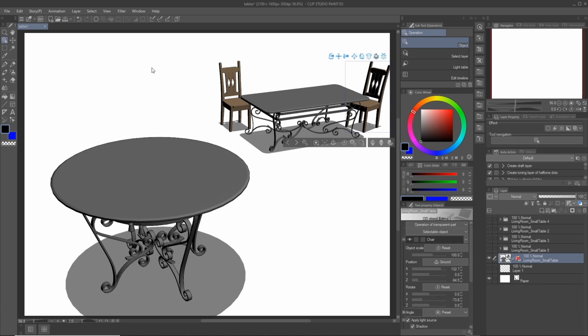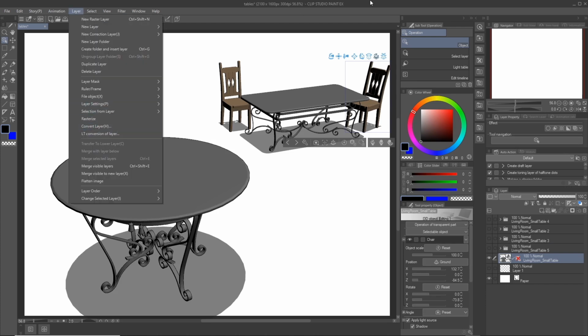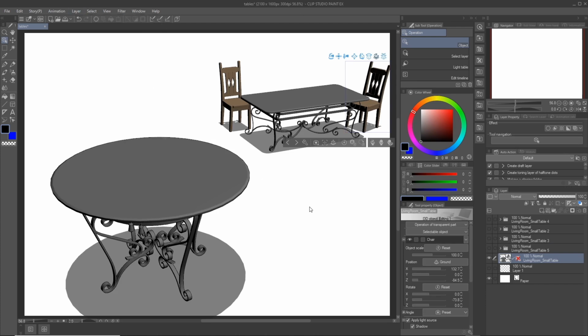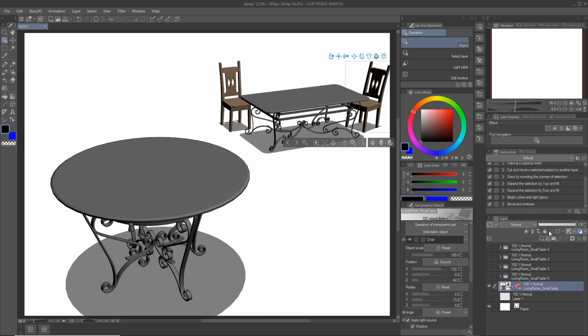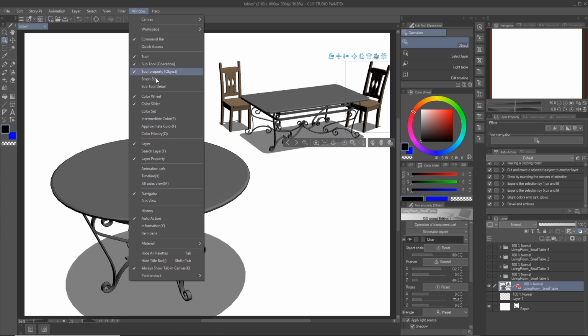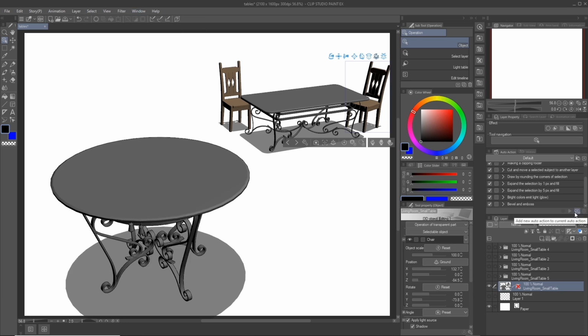Now, you've probably noticed that we have to go to Layer, LT Conversion of Layer a lot. What if there was a way to speed up that process? I'm going to show you a little trick that I do to really make this easy. We're going to create some auto actions to automate the process. And if you don't see this window, you can find it at Window, Auto Action, and make sure that's checked on. We're going to hit Add New Auto Action, and we're going to hit Record. But we've got to be careful because anything that we do now is going to be retained in this script.